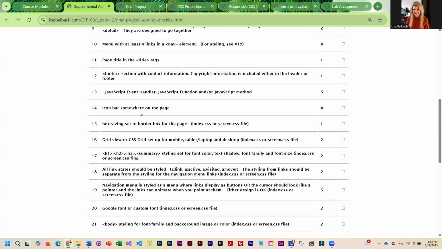You also need an icon bar. So the icon bar is going to have to be styled. So adding the icon bar and styling it are worth points. The styling points are listed later on.